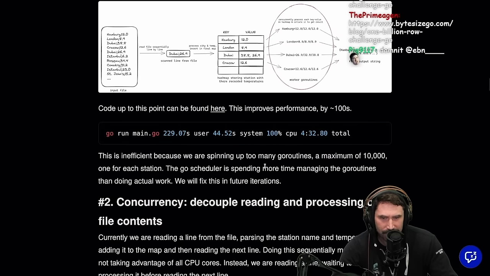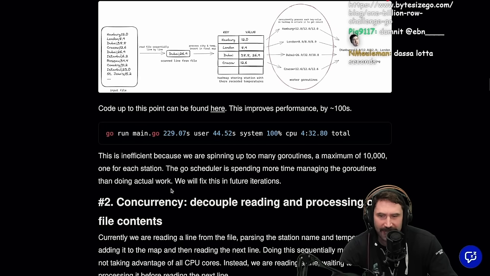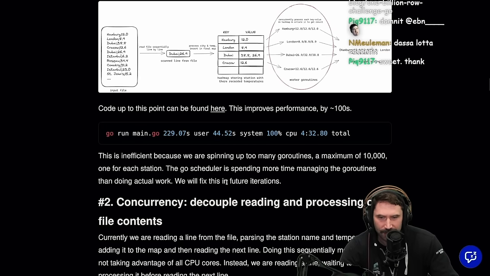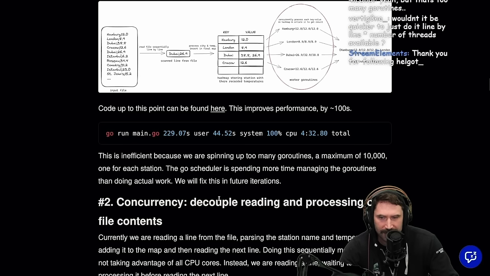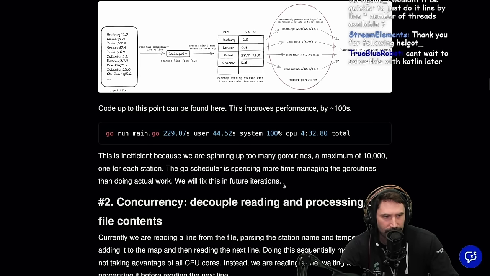This is inefficient because we're spinning up too many Go routines, a maximum of 10,000, one for each station. The Go scheduler is spending more time managing the Go routines than actual work. We will fix this in the future iterations.